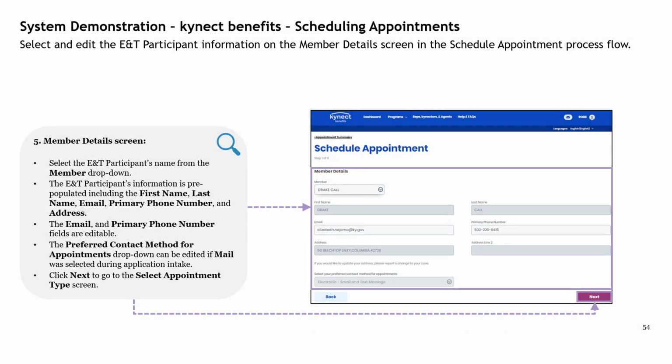On the Member Details screen, select the ENT participant's name from the Member drop-down. The ENT participant's information is pre-populated, including the first name, last name, email, primary phone number, and address. The email and the primary phone number fields are editable. The preferred contact method for appointments drop-down may be edited if the mail button was selected during the application intake process. Finally, click Next to navigate to the Select Appointment Type screen.